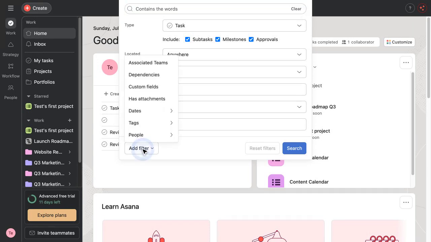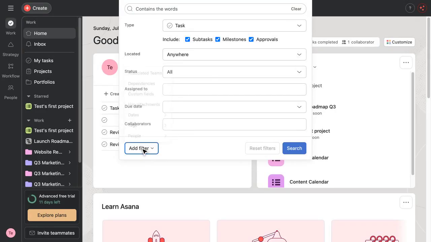If you need even more precision, clicking Add Filter reveals additional options like custom fields, dependencies, has attachments, dates, tags, and people. This is incredibly useful when you're trying to track down something very specific, like every task tagged a certain way and assigned to a particular teammate. For this example, I'll type in a keyword and press Enter to run the search.